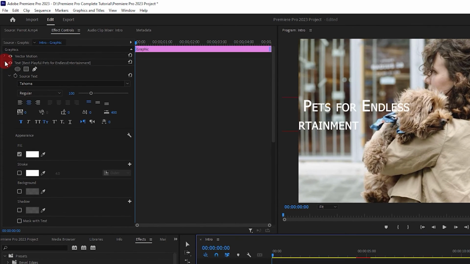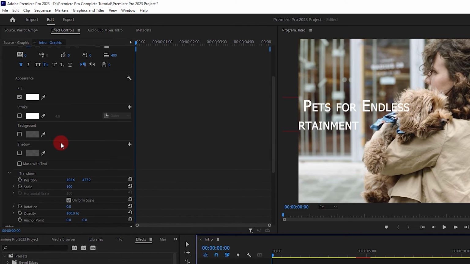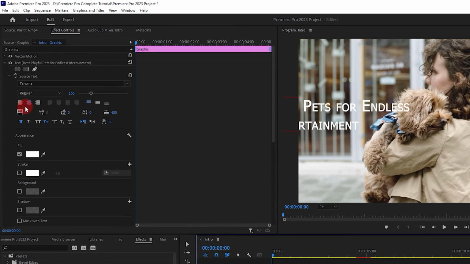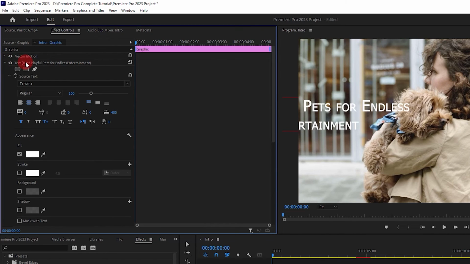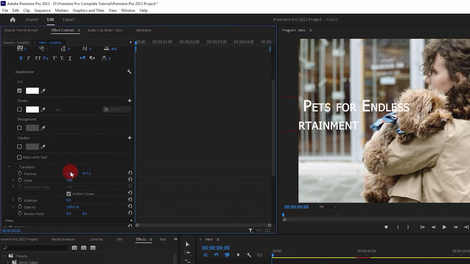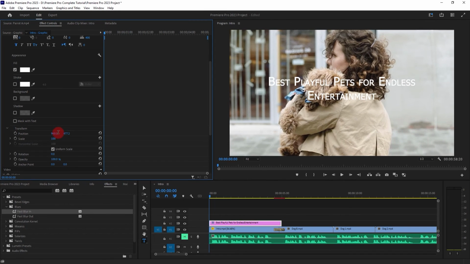So watch it very carefully. There are two things. There is one position of the text, okay, and one position of your whole image. So I'm in my text, not in my motion. I'm in my text, and I will come here and adjust this position as I want it to be 960, since it is the half of 1920.